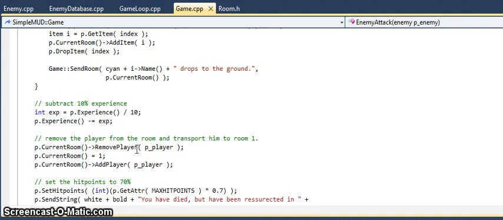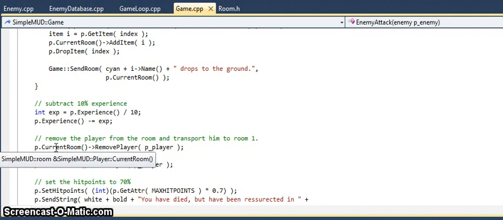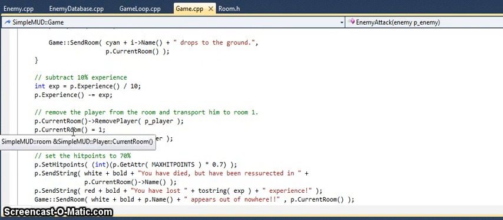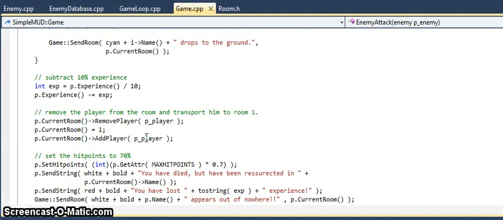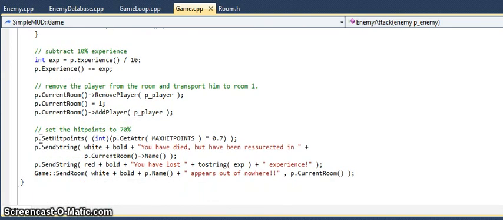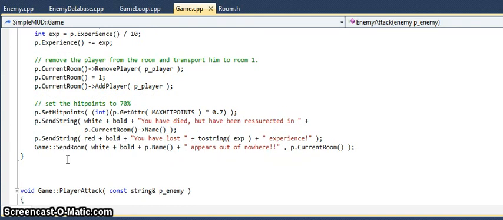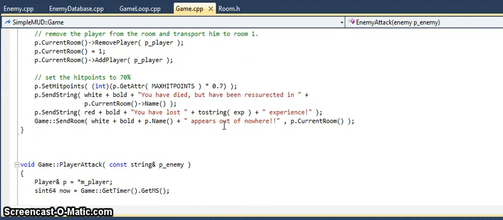Then we want to remove the player from the room's player list and set the player's current room to 1 and add it to that room. Then when he respawns, the player's only going to have 70% health. We also send strings saying you've died and how much experience you've lost, and if there's anyone else in the room, we send a message that so and so has appeared out of nowhere.